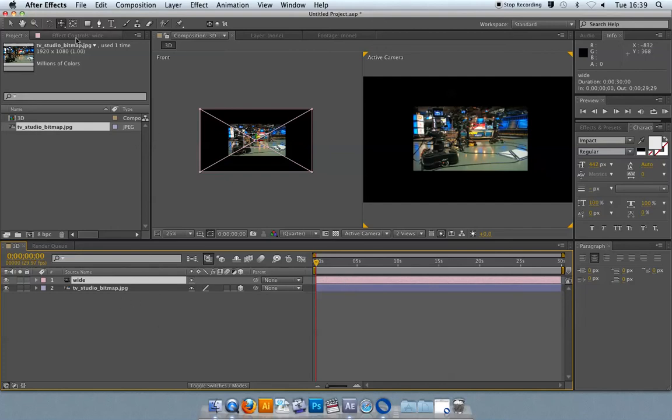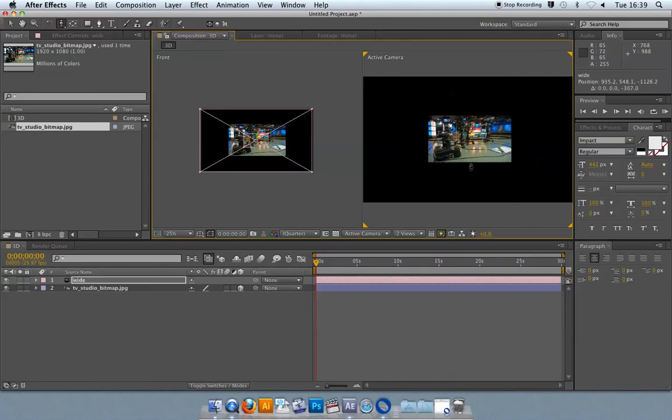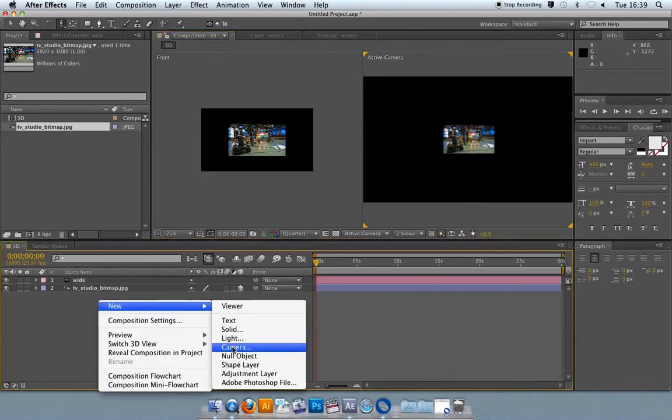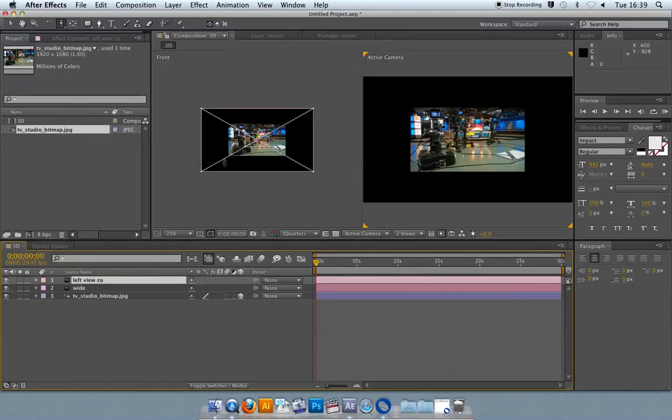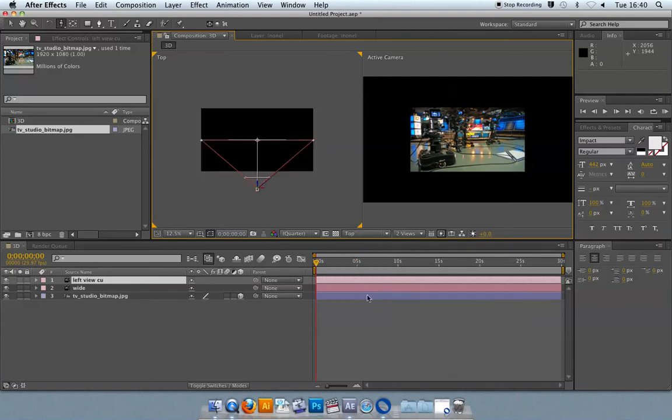This is my wide shot, so I'm going to make it even wider by tracking back along the Z-axis. Now it's an extreme long shot. I'm going to set up another camera. I'm going to call this camera left view, close up. I'm going to go and change the left orthogonal view from front to top. And this time what I'll do is I'll use the left hand orthogonal view to pull the camera off to the left. So I'm going to grab the camera's body.